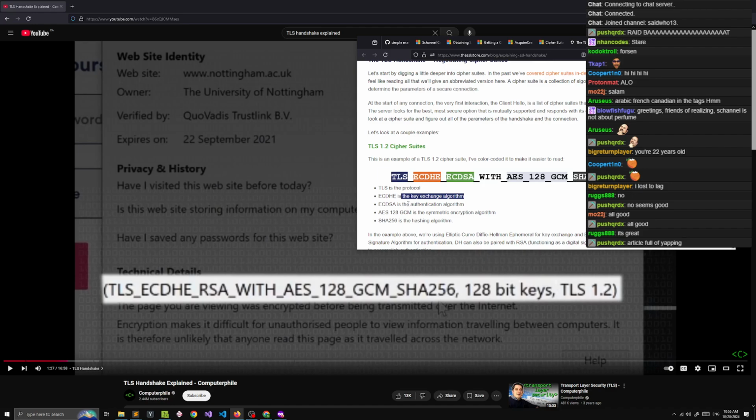This part's the key exchange algorithm. This one's the authentication algorithm. Yeah, and this is the symmetric encryption algorithm. It's AES 128 GCM. And the last part is the hashing algorithm.